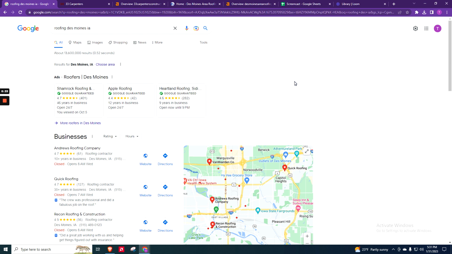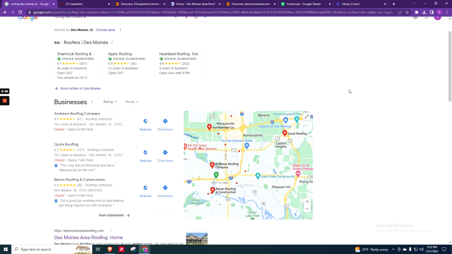So roofing Des Moines, Iowa is what we consider a buyer intent keyword. Now people are going to type this in very differently, right? Not everybody's brain is going to work the same. Some people are going to keep the IA out of there and just search Des Moines. Some might search roofer or roofing contractor, roofing company. They might have Des Moines in front of that. Whatever it is, we just want to be on the first page for as many of those as possible, right?